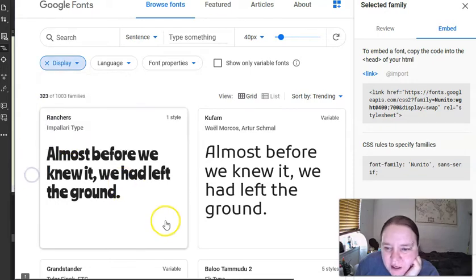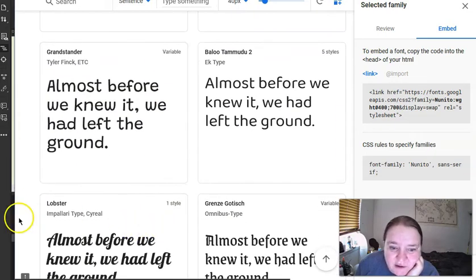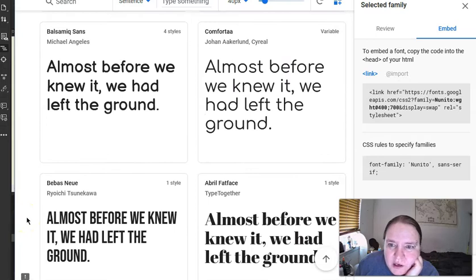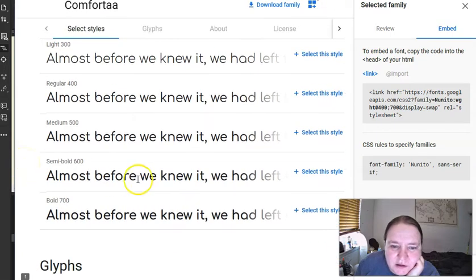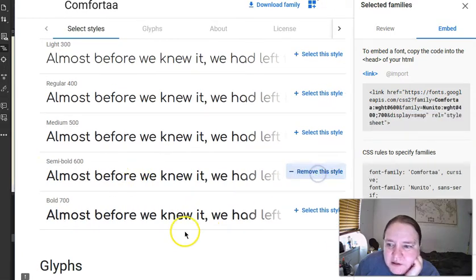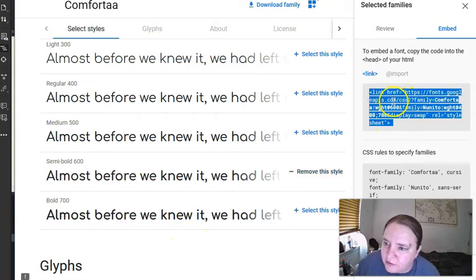These are display fonts, or sometimes known as novelty fonts. You can kind of see why. Okay, that one looks rad. Let's try that. So Comforta, and I'll get a semi-bold. So what it's doing over here is it's concatenating the two. It's saying, okay, Nunito and Comforta.